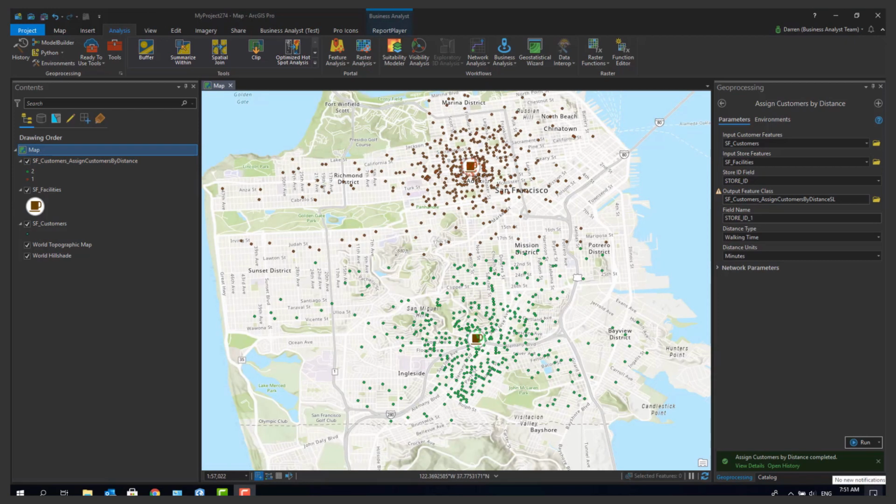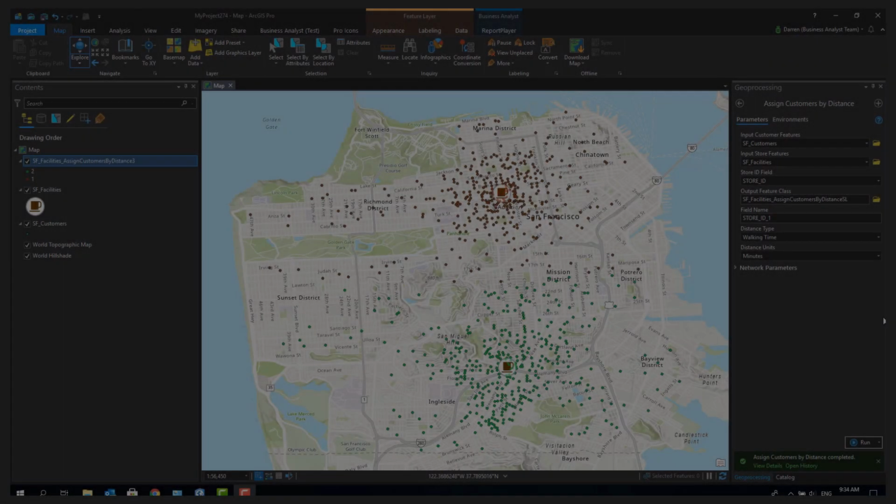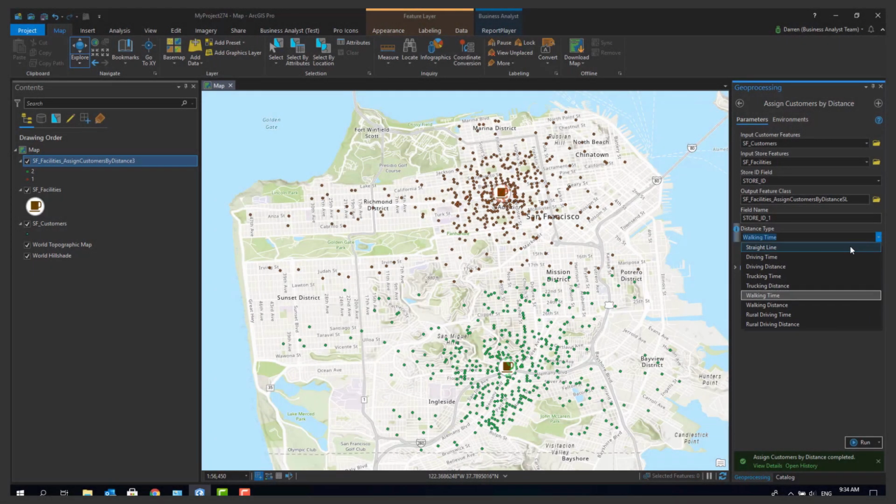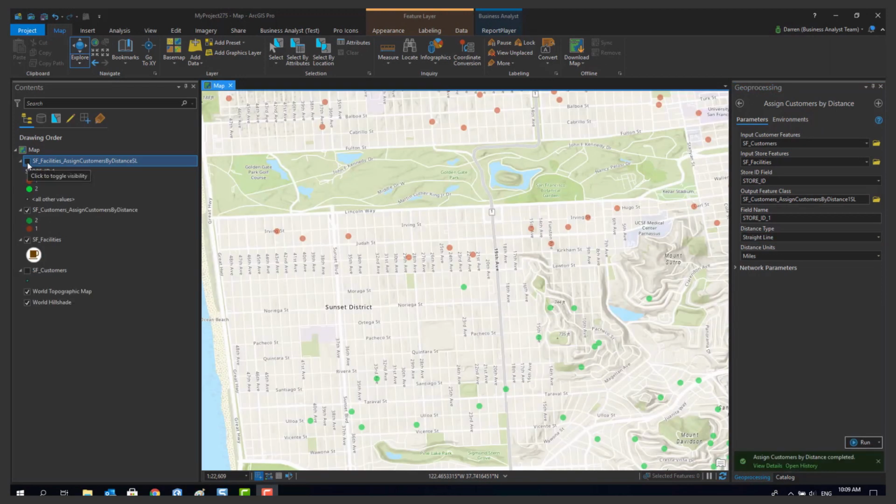If I select a different distance type, store assignments for some customers will change. Here, I re-ran the tool using straight line distance. Note the difference in customer distribution when I display the output from the second pass. The different assignment options can help me understand the impact of different modes of travel on my customer base.